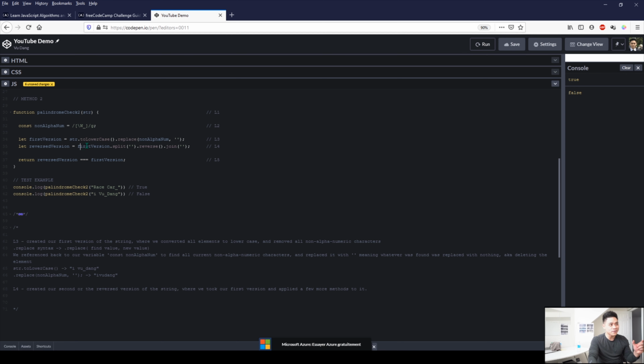We'll just refer to the first variable, and then we'll just add our new methods to it. So where was I? Line 4. Okay. So first version takes our modified string from earlier that has been converted to all lowercase and has all non-alphanumeric characters removed. And then dot split, round bracket, and then single quotation.